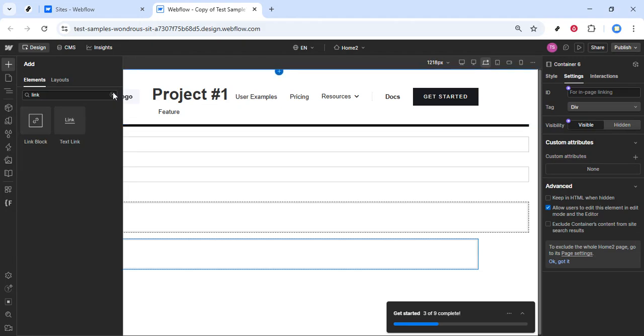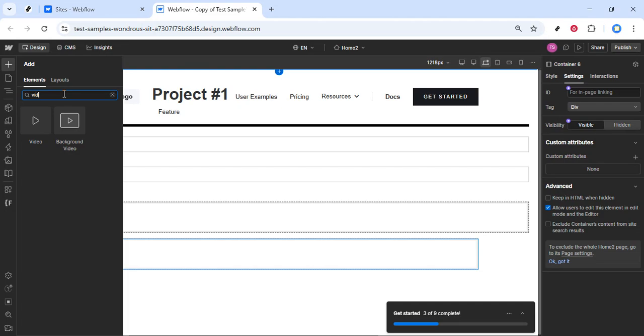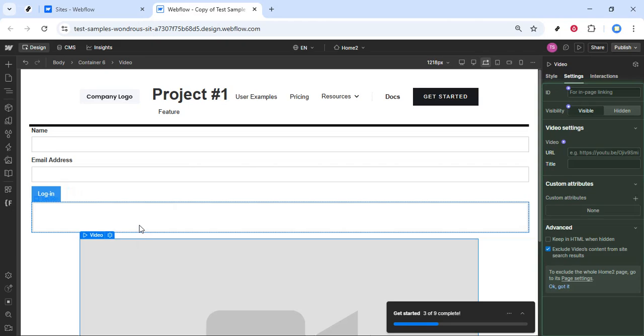Next, you'll need to search for the video element. In the search bar, type in video. This will filter the elements, making it easier to find what you need. Once you see the video option, go ahead and click on it to add it to your page. This step is crucial as it tells Webflow that you want to incorporate video content into your design.